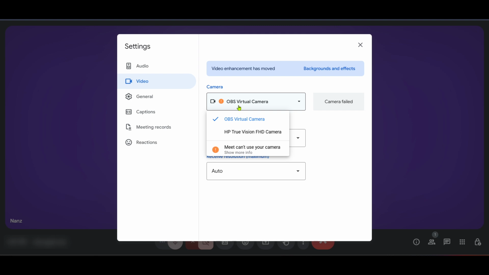You should see a preview of your video feed right there in the settings menu, allowing you to adjust things like position or lighting if necessary. If everything looks good, then you're ready to join your meeting with clear video.